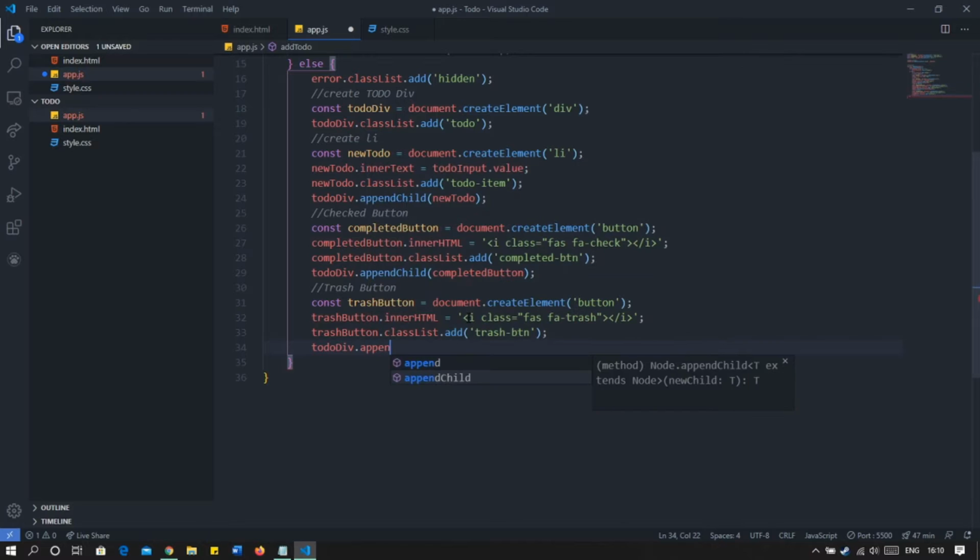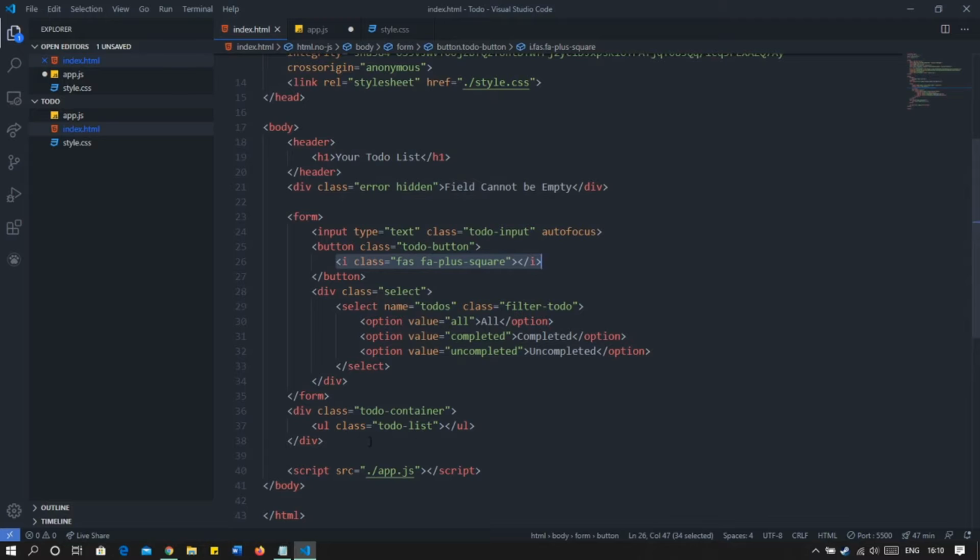Do dot append child, and we will append our trash button to it. Now we have our complete element created that we were discussing about. Now the one thing that we have to do is we have to append it to the main element, right? So main element is our unordered list here. So we have to get it first, so we have to select this.